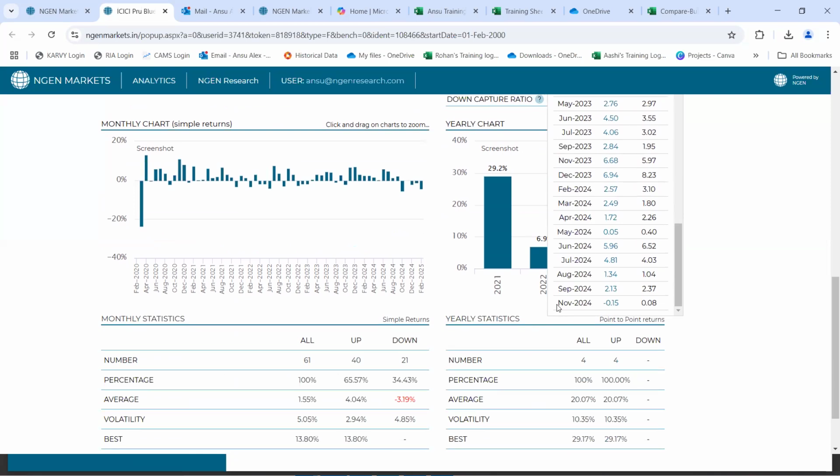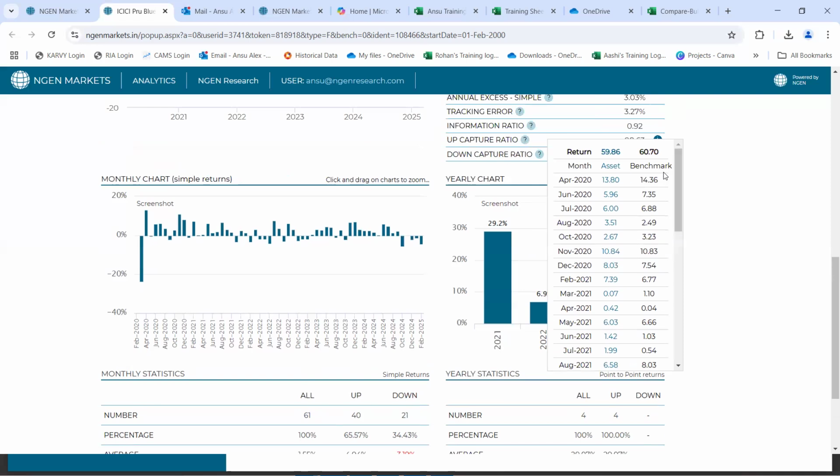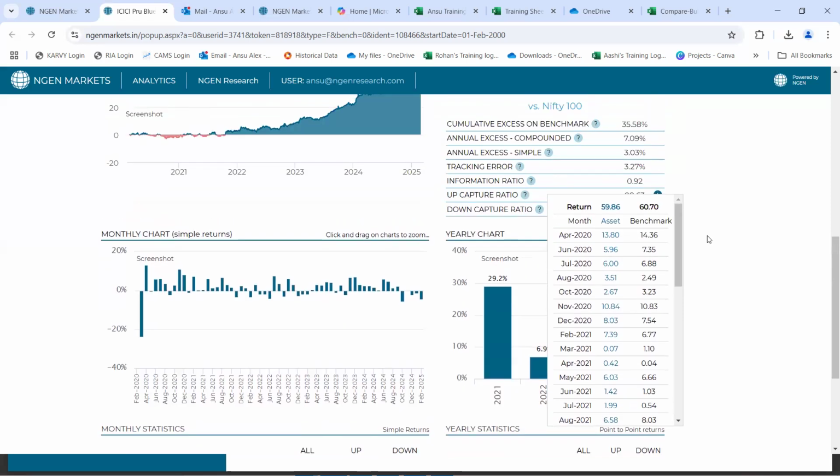For example, in the month of November 2024, the benchmark generated a positive return of 0.08%, while the fund generated a negative return of minus 0.15%. So we have considered this time period in the up capture ratio because consideration is given to the benchmark return. Once we have all this month-on-month data, when the benchmark generated the positive return and the corresponding return generated by the fund, we would take their CAGR.